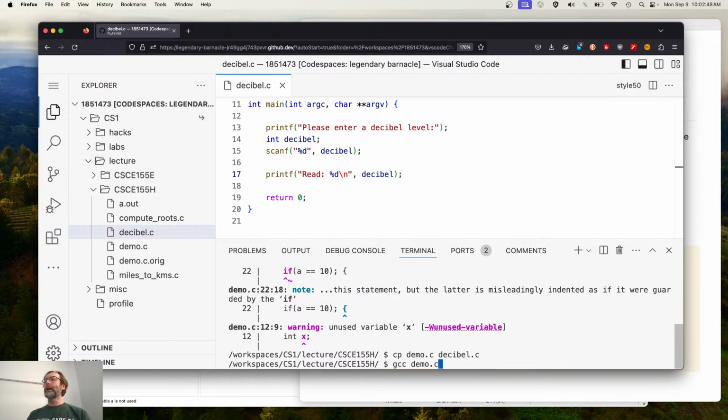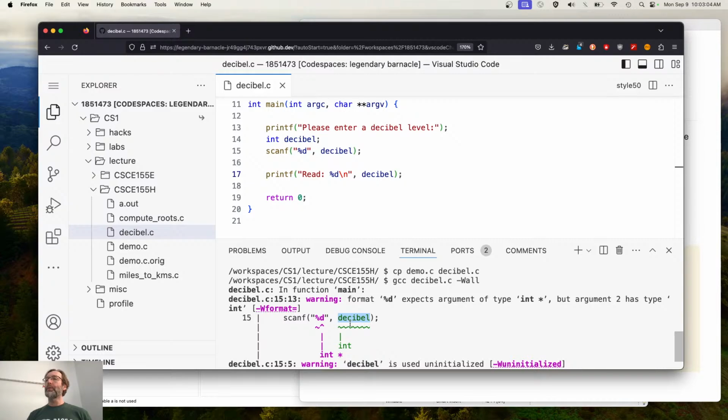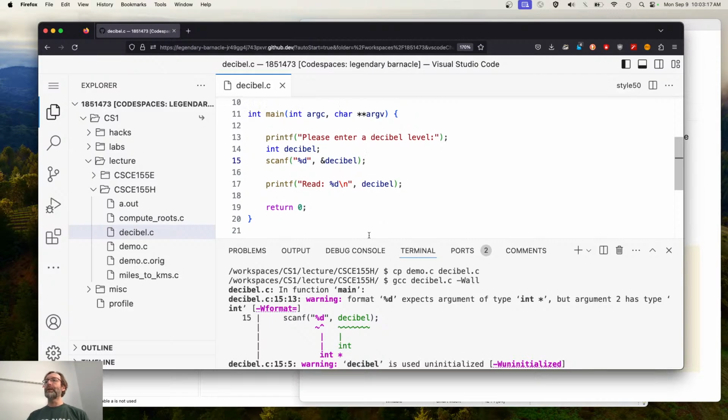Careful. Again, let's ask, not demo, decibel, right? Let's ask the compiler to check everything rigorously by issuing all warnings. Right? Warning, decibel is used uninitialized, and you've got a problem here. Format expects of %d expects the type int star, but has of type int. What is that thing that I'm forgetting there? That magic thing? The ampersand.